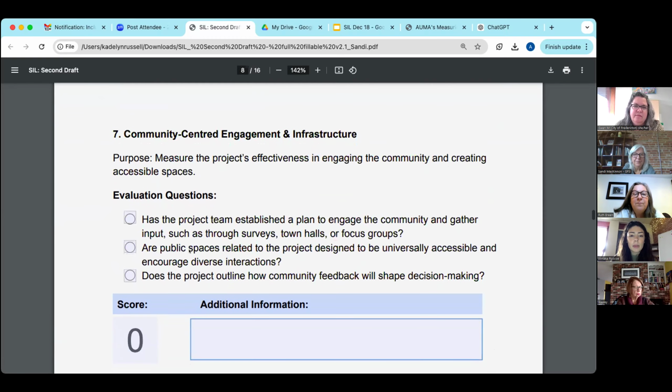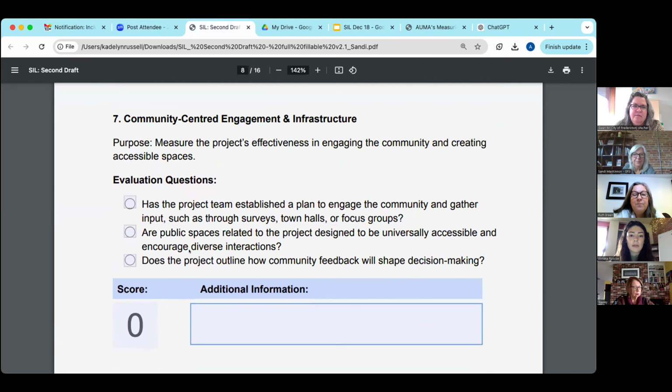And then the seventh being community-centered engagement and infrastructure, measure the project's effectiveness in engaging the community and creating accessible spaces. Has a project team established a plan to engage the community and gather input, such as through surveys, town halls, or focus groups? Are public spaces related to the project designated to be universally accessible and encourage diverse interactions? Does the project outline how community feedback will shape decision making?